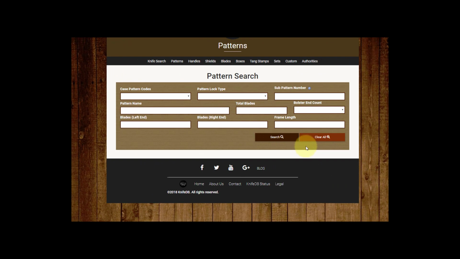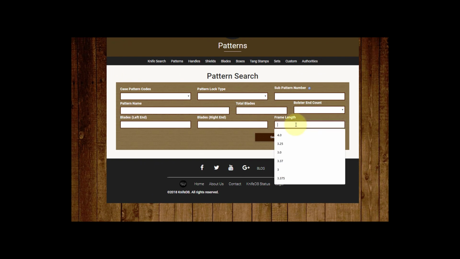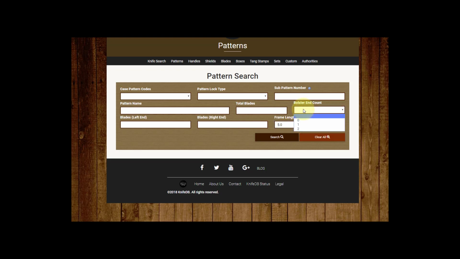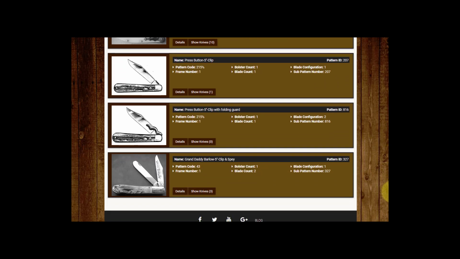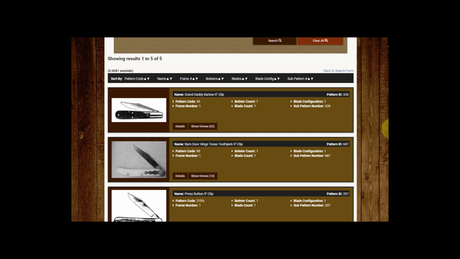Or you might be a collector who wants to collect big knives, those 5 inches long, with a single bolster. Let's go look for those, see what we find. Okay, here is the famous Granddaddy Barlow, and then some switchblades, but these are all the big knives that you put in, about 5 inches long. Oh, and notice that there are two different Barlows here. There's one at the bottom as well as one up here at the top.